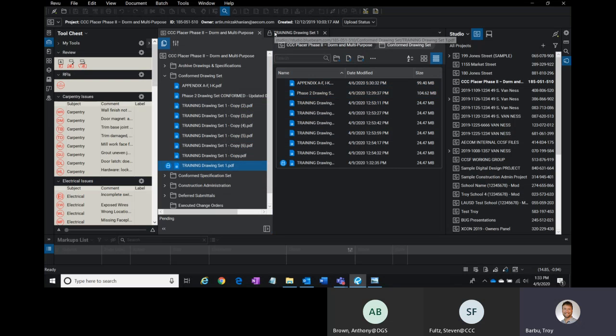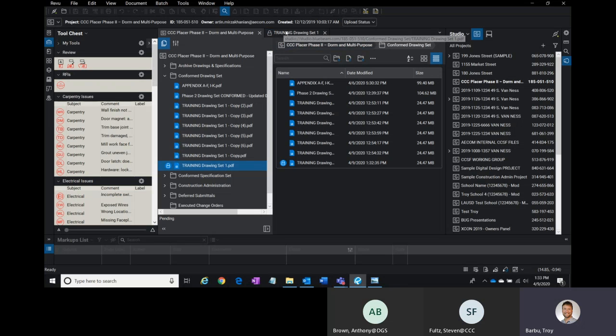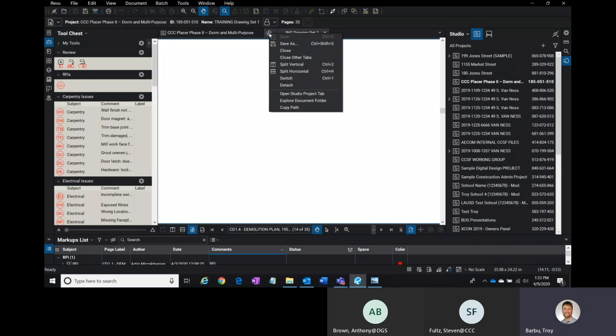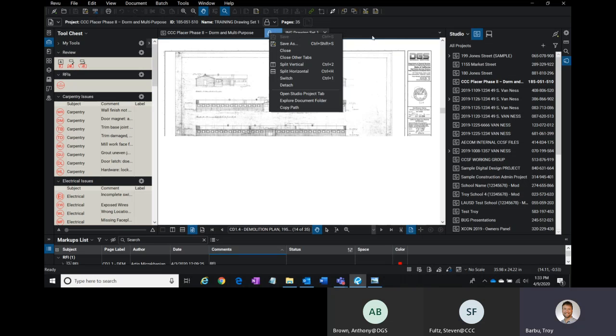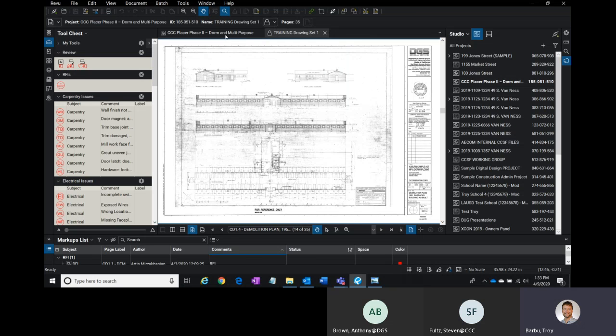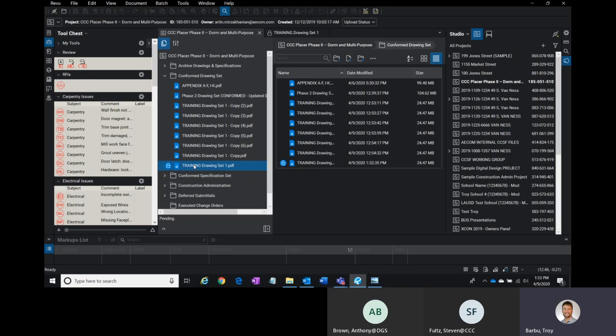But when yours opens up, you see how it opens up and it's got a little lock on it, right? If it doesn't, then it means it's already checked out. So go ahead and right click on that little lock directly. Let me give it a second to appear here. Oh, I'm sorry, actually we can't do it that way. So come back to this conform drawing set, right click here in the conform drawing set, and then go ahead and click checkout.